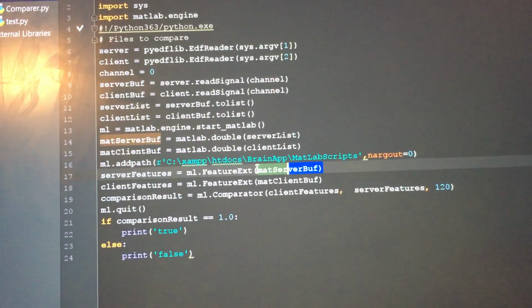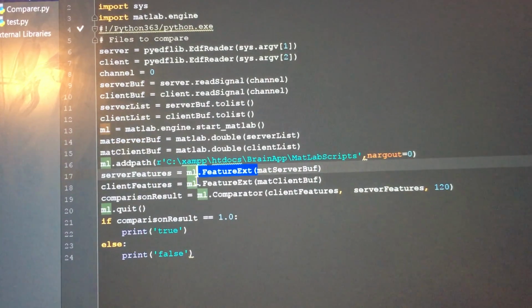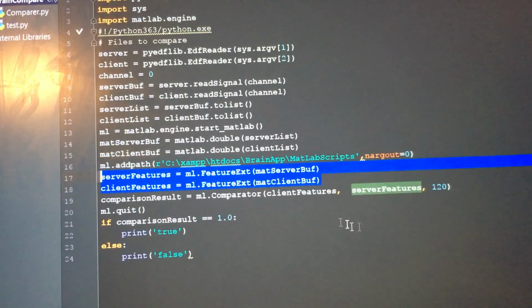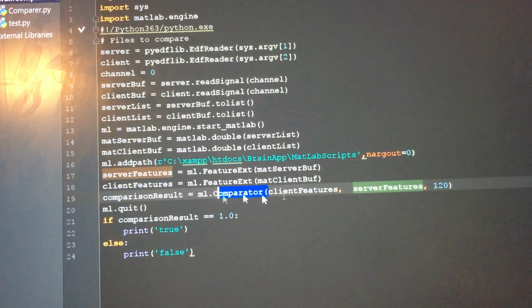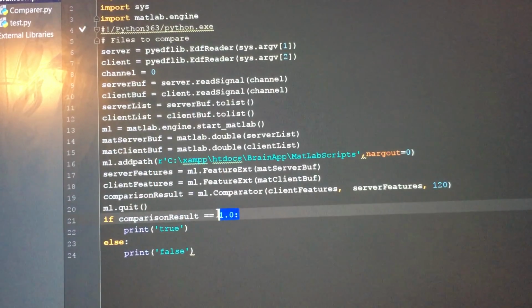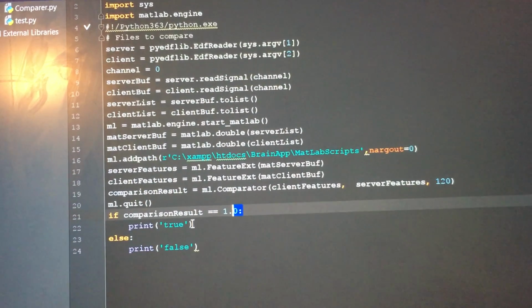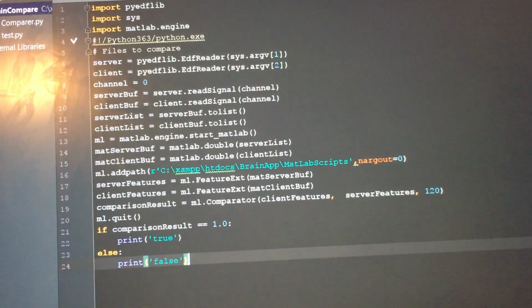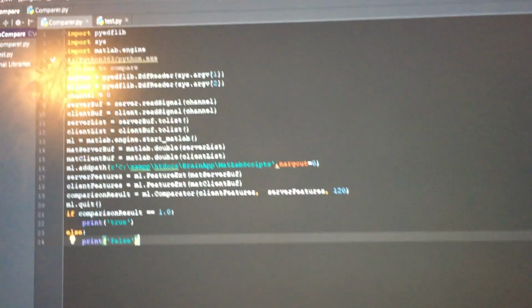which I showed earlier, which are feature extraction, and then once I get the 2 sets of features, I call the comparator on both sets of features, and then based on the results, if it returns 1, that means it's true, but if it returns anything else, it means it's false, which means that the 2 sets of data do not align, and so the user is not successfully authenticated.